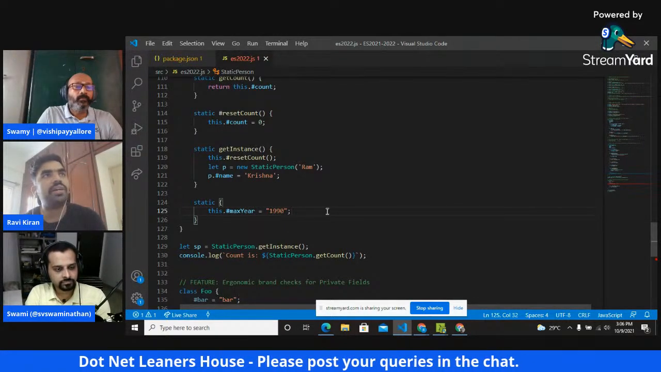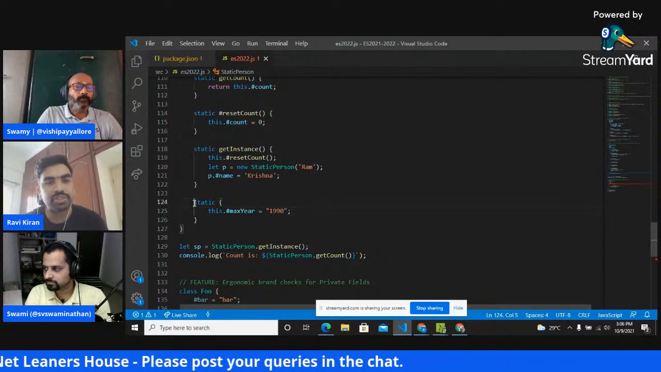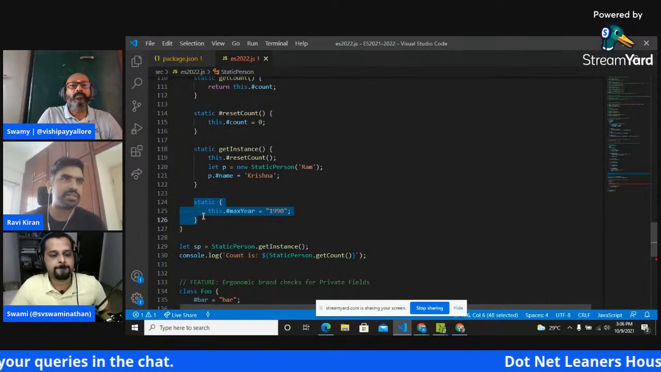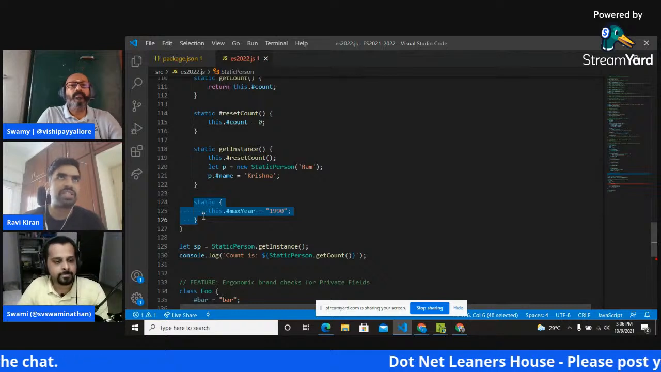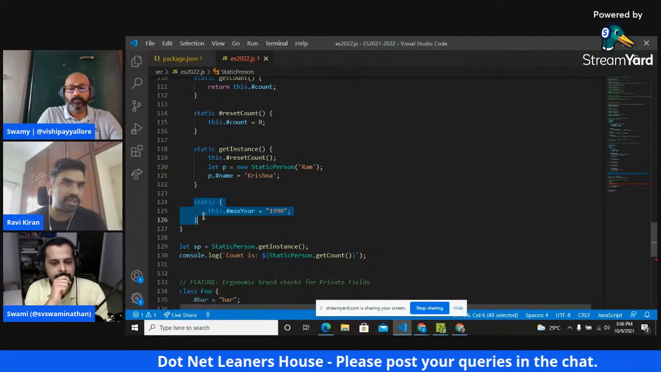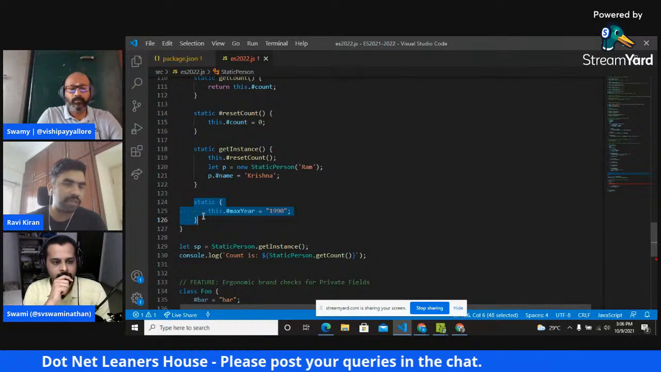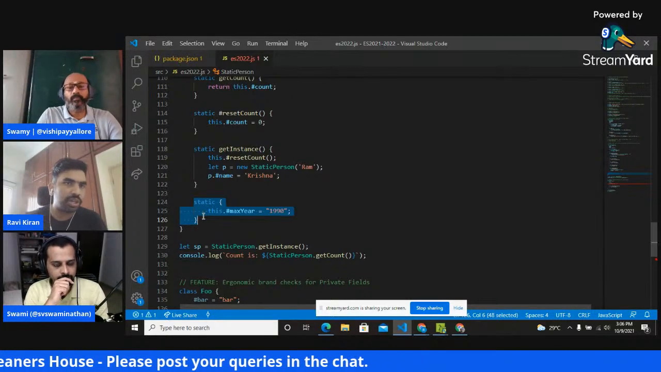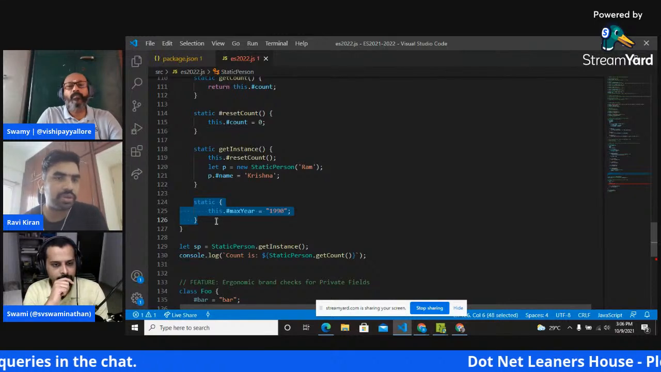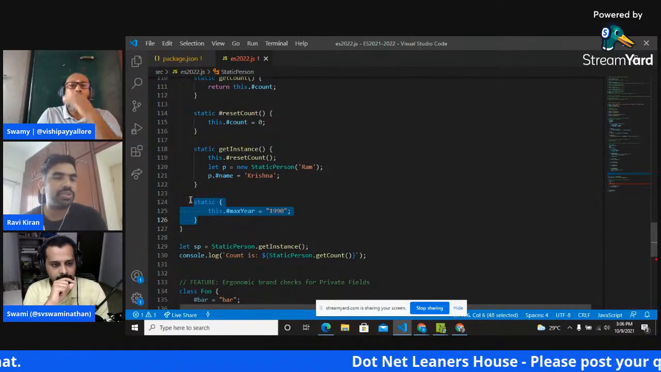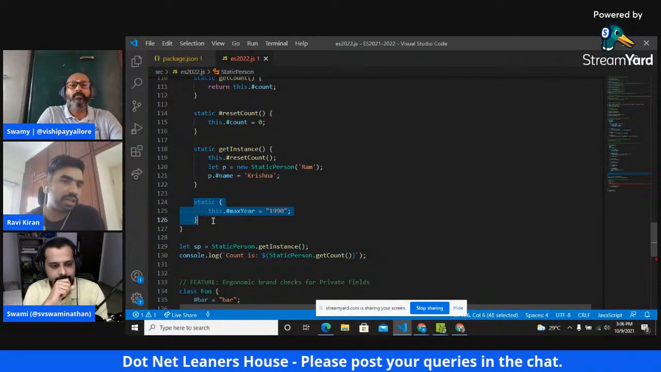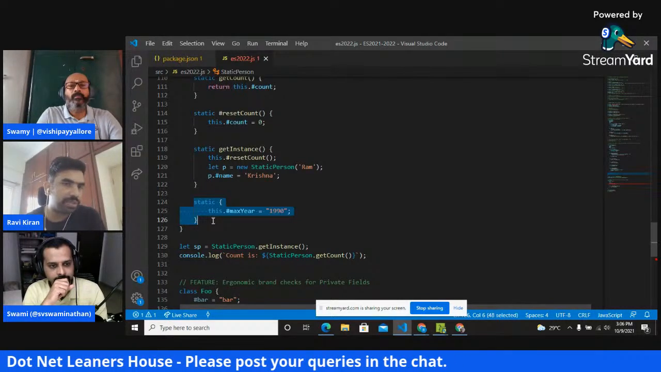The static block gets called when the class is referenced for the first time, which means when the class is either instantiated or a static private method or field is invoked for the first time. That is when the class is loaded into memory and the static block gets executed. This will get executed only once in the lifetime of the application. It cannot be executed multiple times.